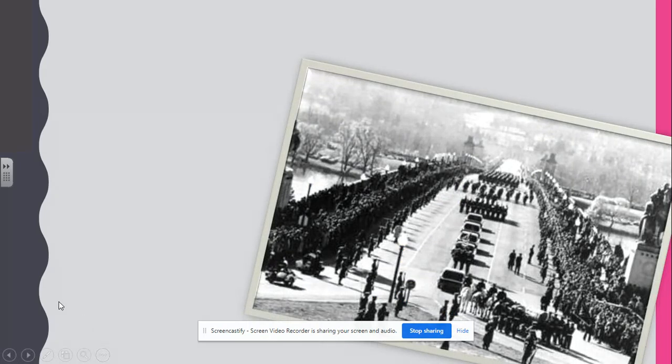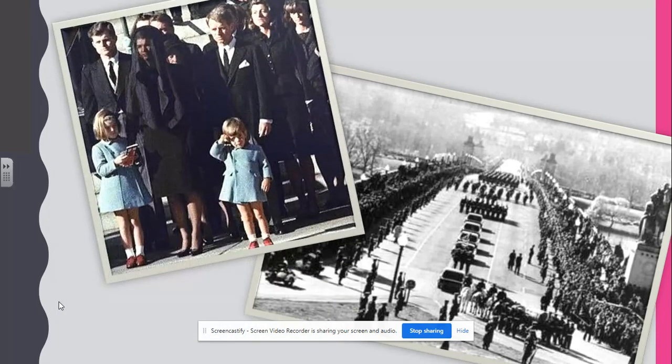Before we watch those videos, though, I'm also going to have you guys learn a little bit about his funeral. His funeral was very well attended and was quite a spectacle. This is a famous photograph of his daughter and his wife, Jackie, and his son. When the casket on the hearse came by, his little son, who was 3 at the time, stepped out and saluted his dad's coffin, and it was a very emotional moment.